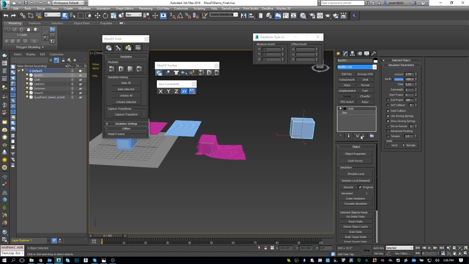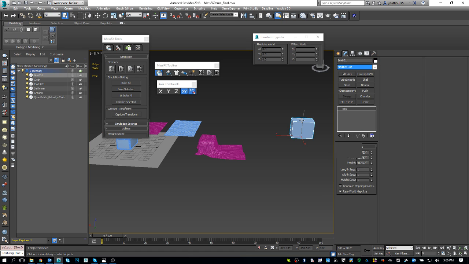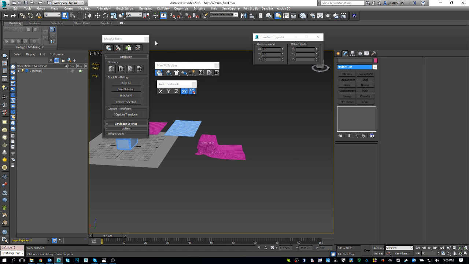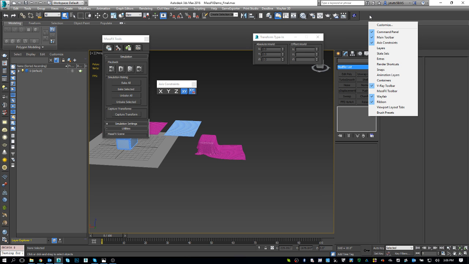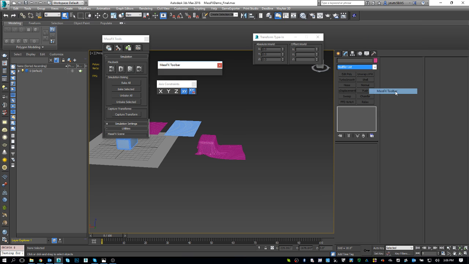So, delete. I'll delete. Okay, so what I use is mCloth, the Mass Effects toolbar. You probably won't see it when you launch Max. If you right-click up in here, toggle on Mass Effects toolbar.